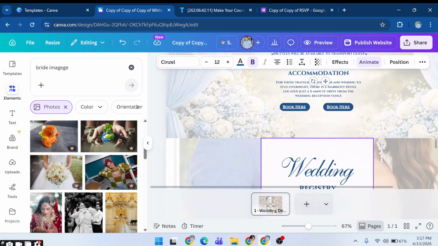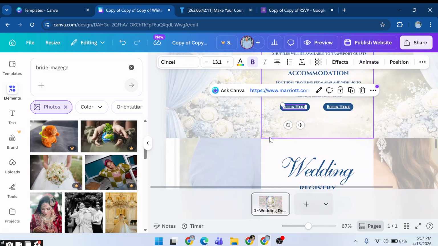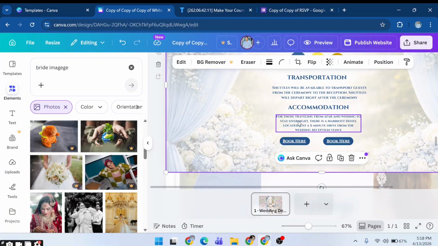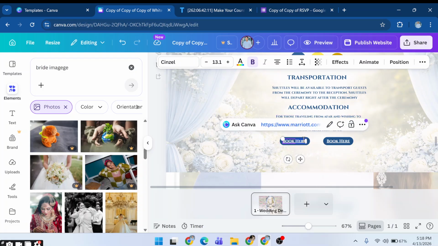Accommodation is also included. For the accommodation, if you have any booking or any connection with hotels which you want to provide your guests, just add the links of the hotels here: book here, book here. You click on the link and edit this link.